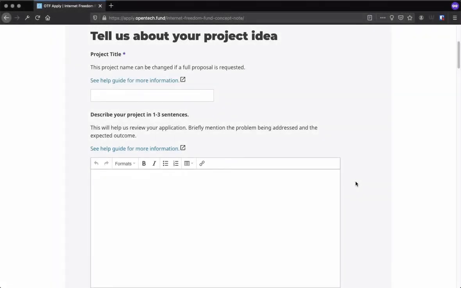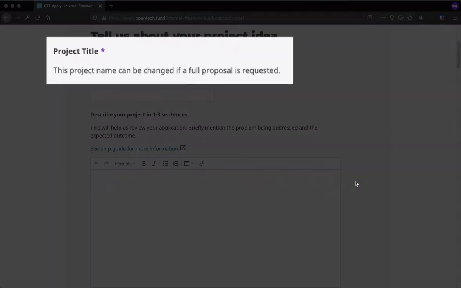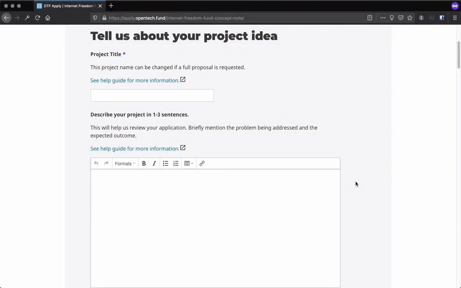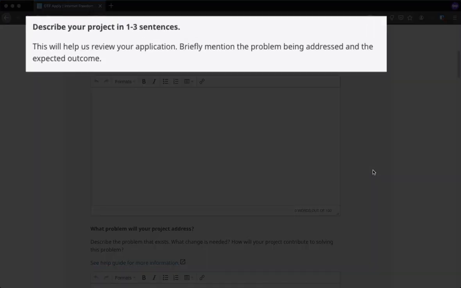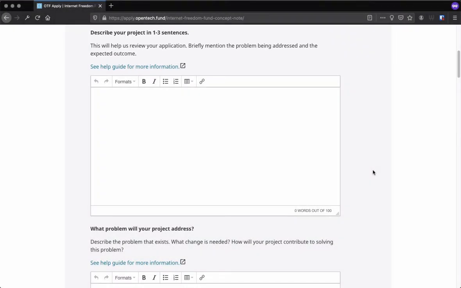Tell us about your project idea. The first section focuses on the project you are applying with. Project title. This title is not so important in the overall application. It can be changed at the next stage if you wish. Describe your project in 1 to 3 sentences. This will help us when we're reviewing your application. Briefly mention what your idea is, the problem being addressed, who will benefit from it, or if it's a technology development idea, who the intended users will be, and what the expected outcome will be.